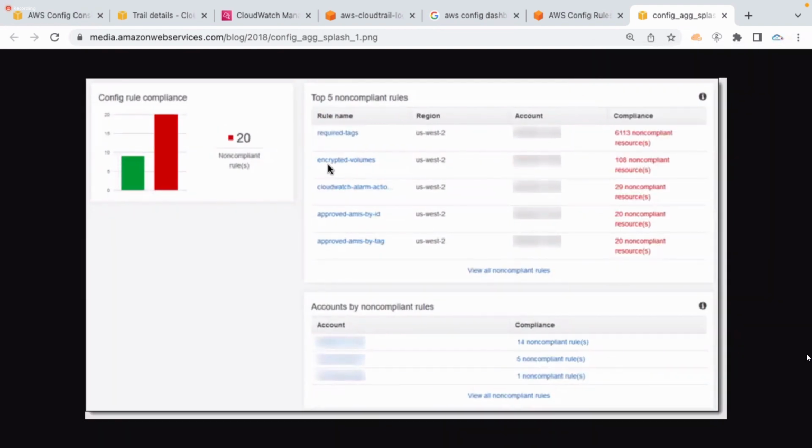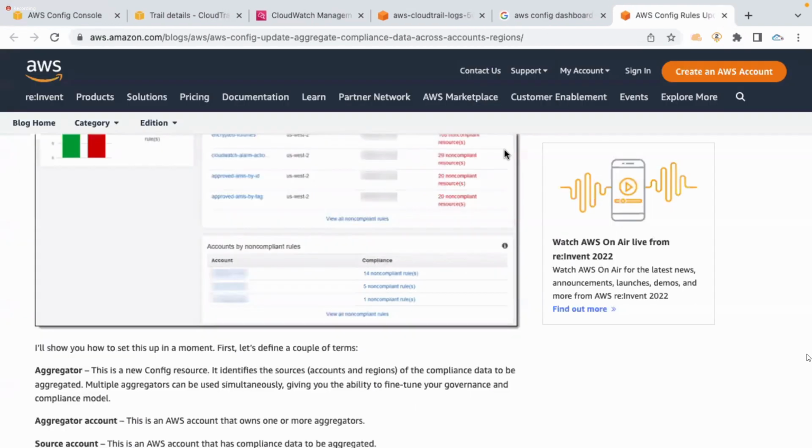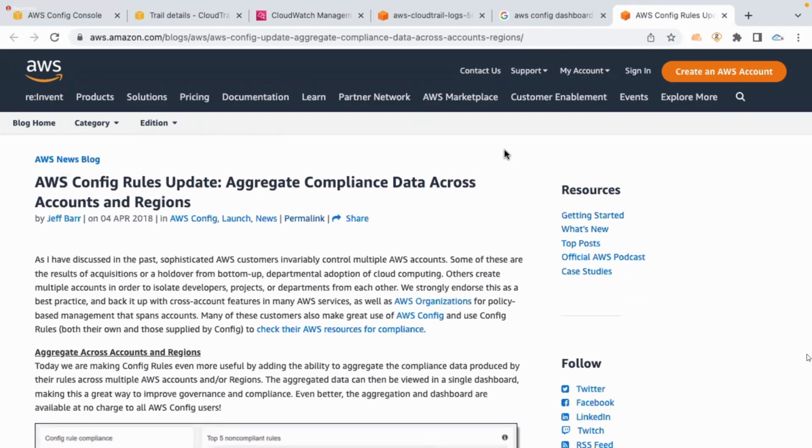If you observe encrypted volumes, 108 volumes are not encrypted in this AWS account. This is an AWS screenshot only, so just to get these values, they might create the resources and all. Required tags: 6,000 resources don't have a tag. Encrypted volume, CloudWatch alarm: 20 non-compliant resources. You can simply click on that non-compliant resource and see what exactly it is. Then we can exclude it or take an action on that.